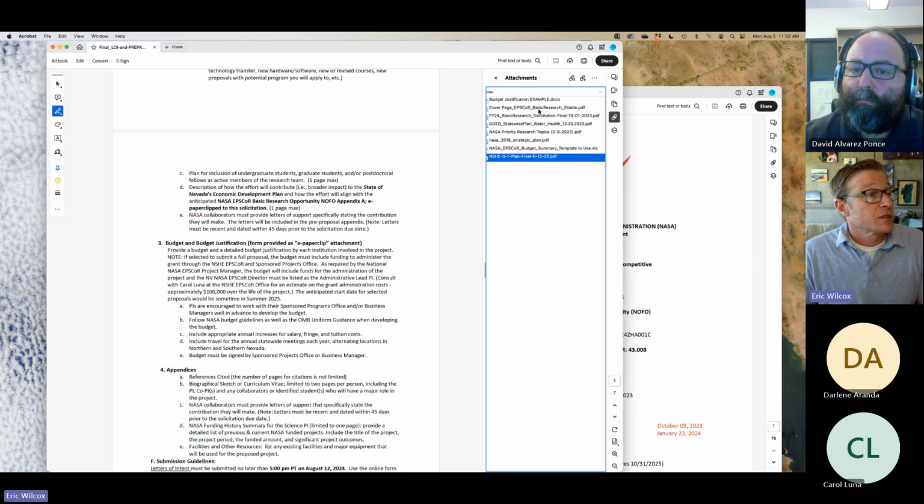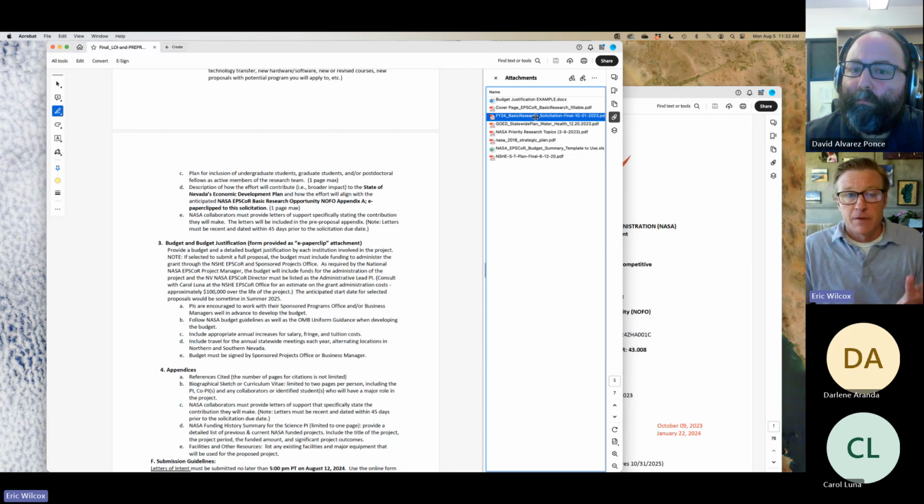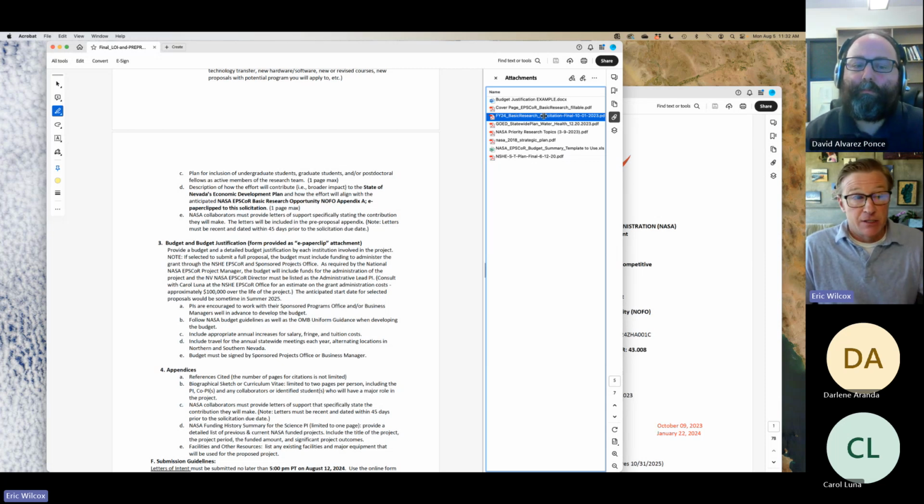Let me talk specifically about NASA's solicitation goals. That's what's referenced here, NASA EPSCoR Basic Research Opportunity NOFO Appendix A. Included in the attachments here is last year's federal solicitation for this program at NASA. It is not this year's. This year's solicitation has not been released yet. But we include last year's so that you can get an idea of what it looks like.